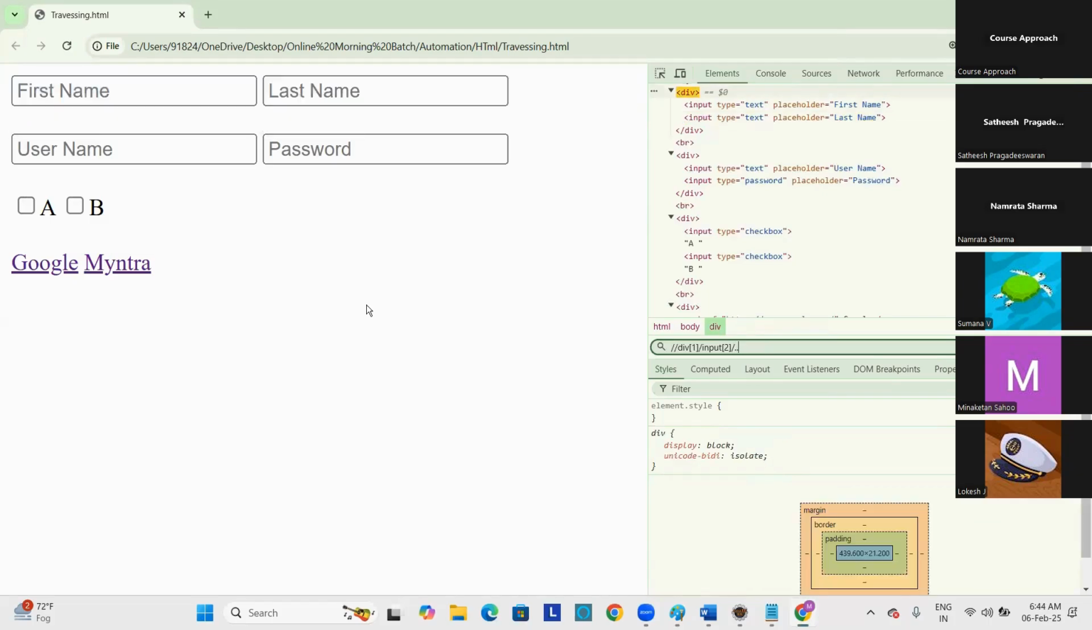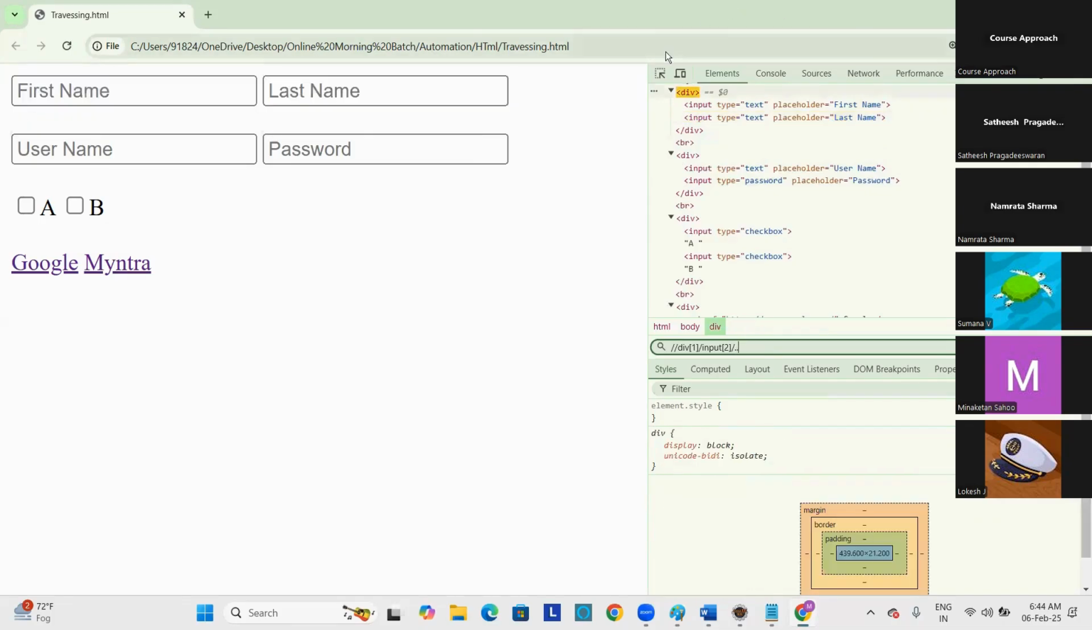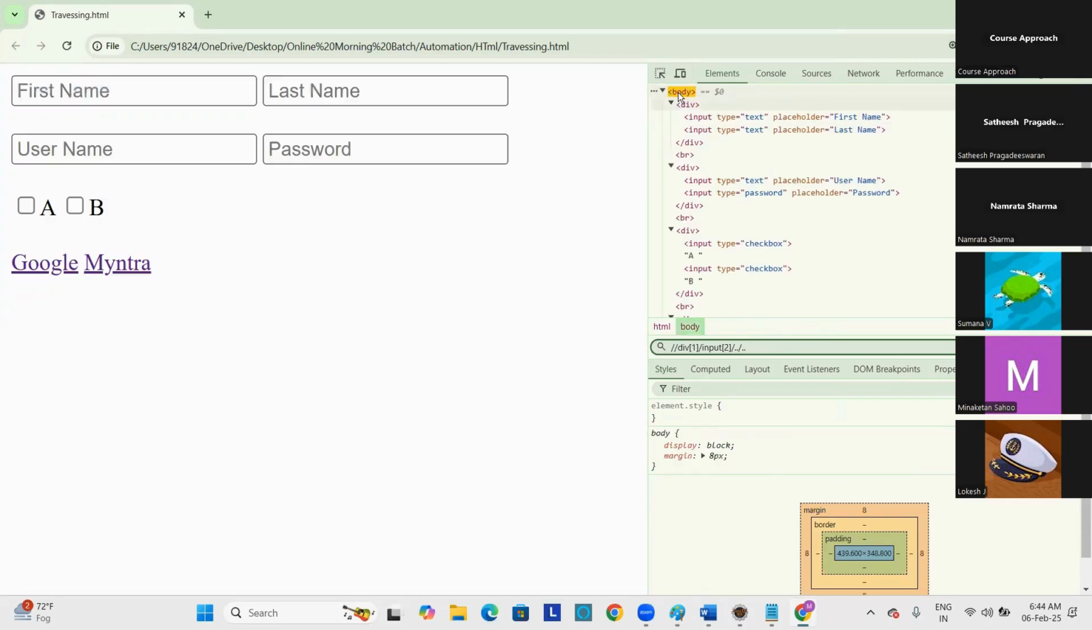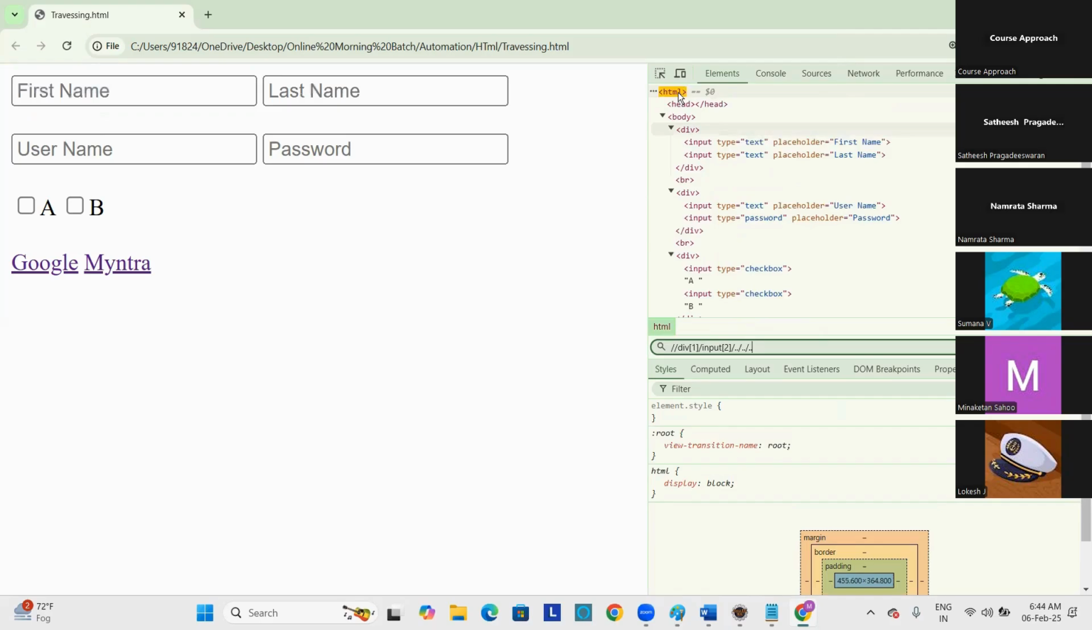It has gone to the division. You can see how it is getting navigated. You can see this yellow one here. It just navigated to its parent, body, then HTML. Clear? First we located this last name. From this last name, we traveled up to HTML.